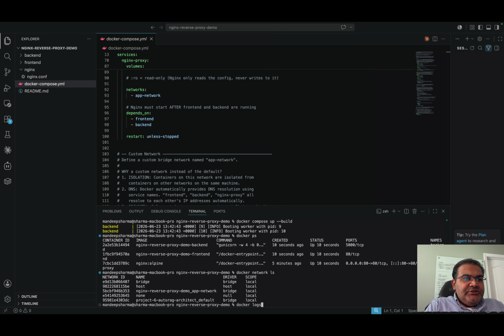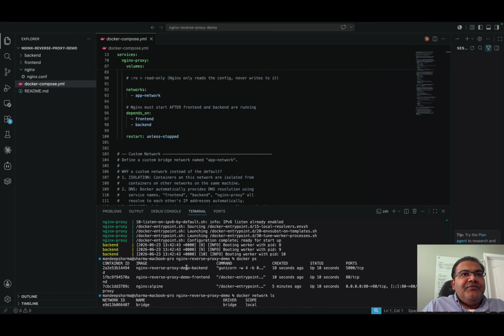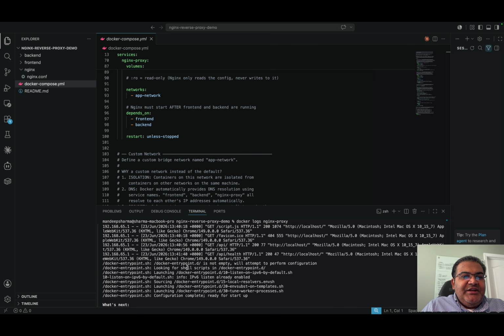docker logs nginx-proxy, right? So every request Nginx has processed is logged in real time. So whatever we have done so far has been logged in real time. You can see the GET requests, right? Everything I did, it lists everything. Yeah, you see the GET request to / and to /api going through.